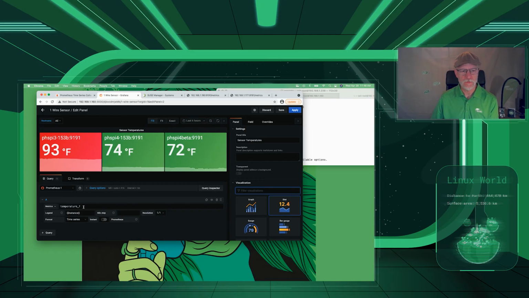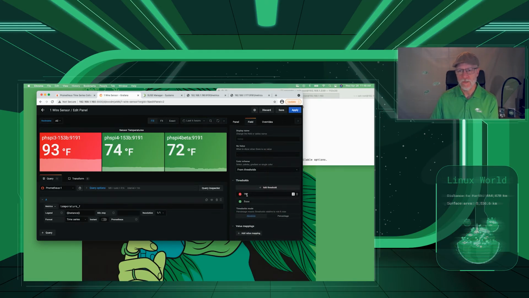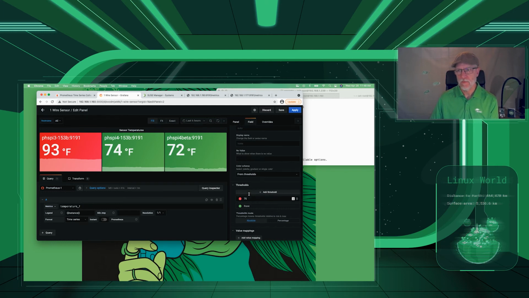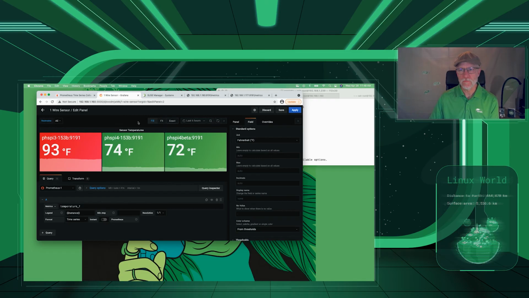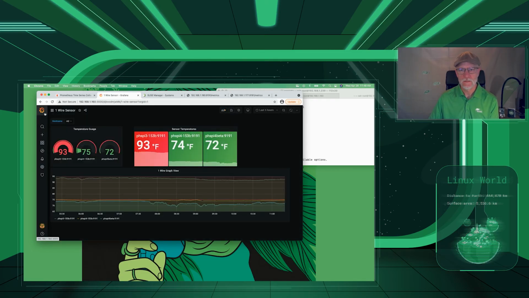And you can see my metrics here. I'm pulling the temperature _F, which is why I'm getting the Fahrenheit temperature. I've told it to use the stats visualization. And under fields here, I'm telling it to use Fahrenheit for my units and my thresholds. Here's where I set the 75-degree threshold. Okay, so let's now go back to this.